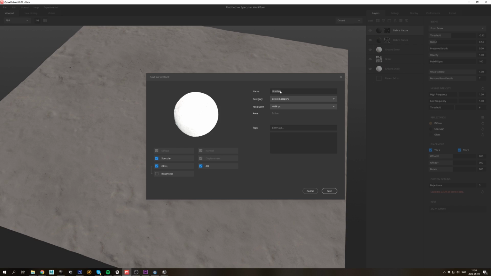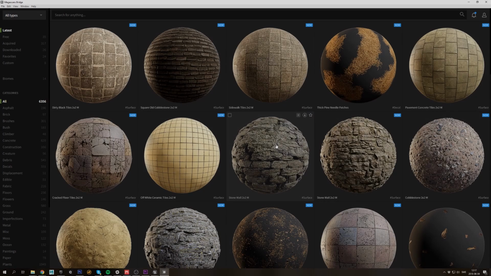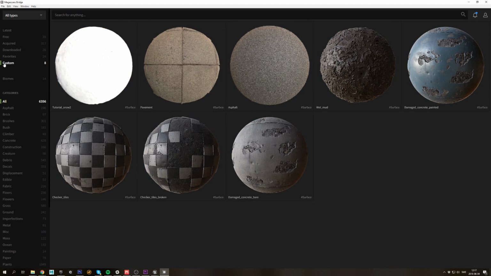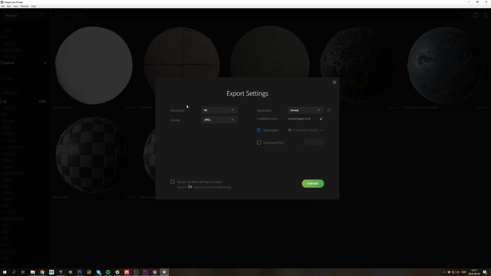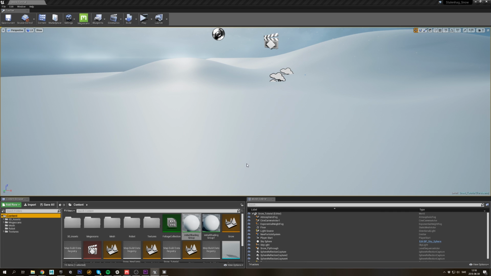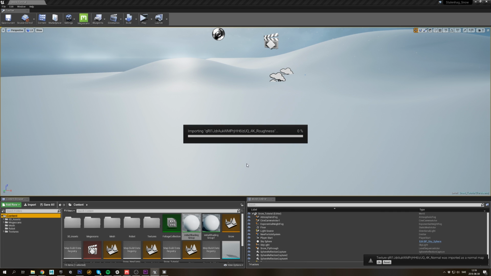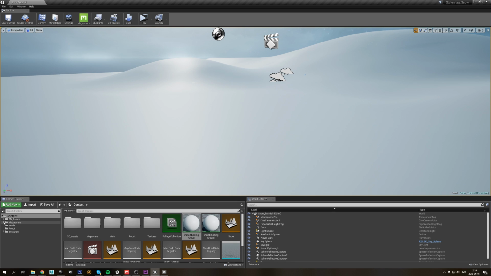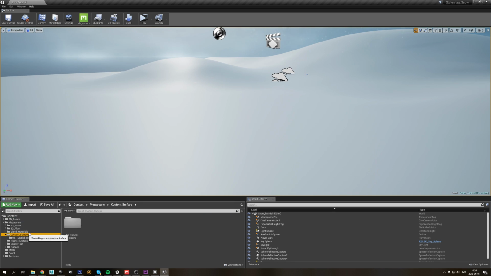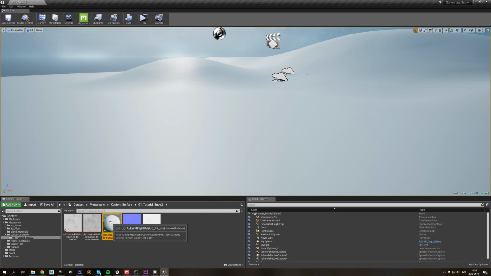Instead of exporting the textures, I'll use the export to library feature, which will save this mix as a material in my local library. This way I can access it both from the mixer and the bridge. In the custom tab in the bridge, I can then find and export it straight to Unreal Engine 4 by using the Live Link plugin. Once the textures have been imported, you'll find them in the custom surface folder. As you can see, it's automatically created a material instance with the textures hooked up as well.